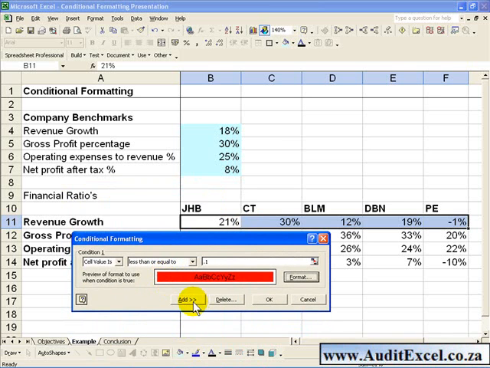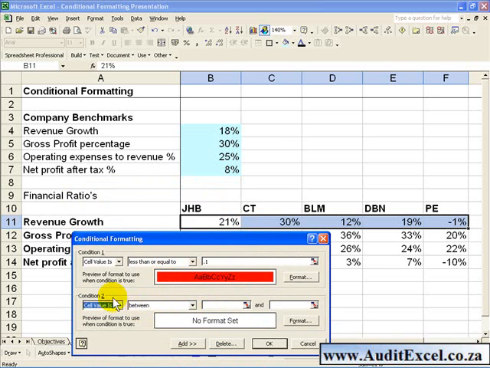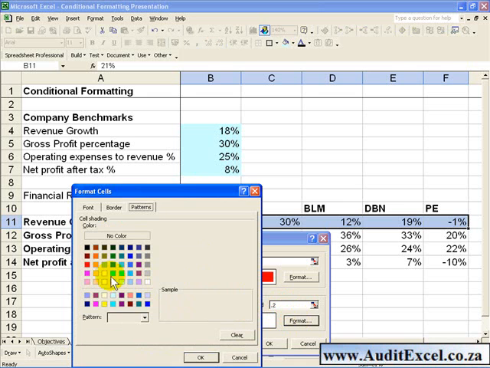We then want to add another criteria, and here we want to say again the cell value. This time what we want to say is if it's between this 10% and 20%, that's in the middle ground. So we'll leave it on between, and we'll say between 10% and 20%. And in this case, we're going to format it and we'll make it yellow. Push OK.